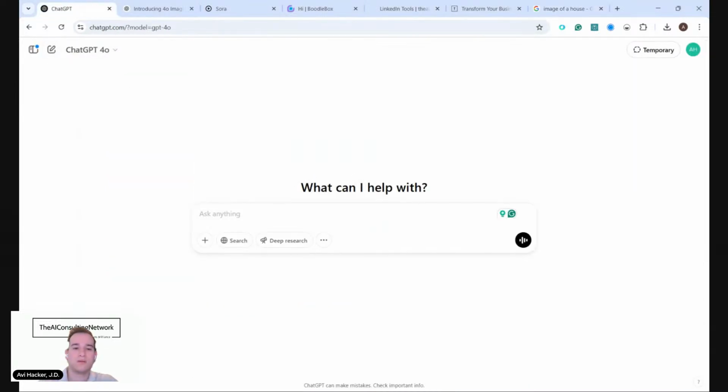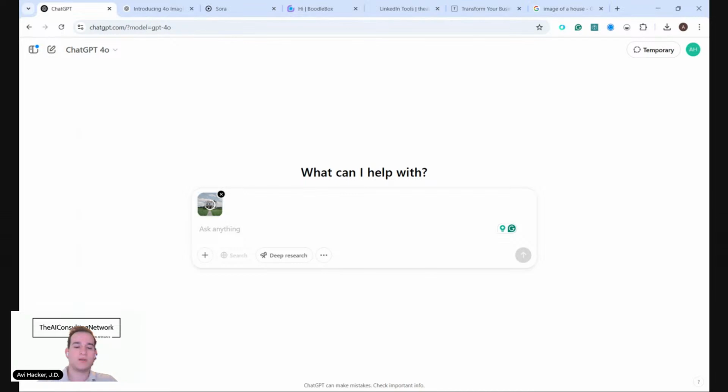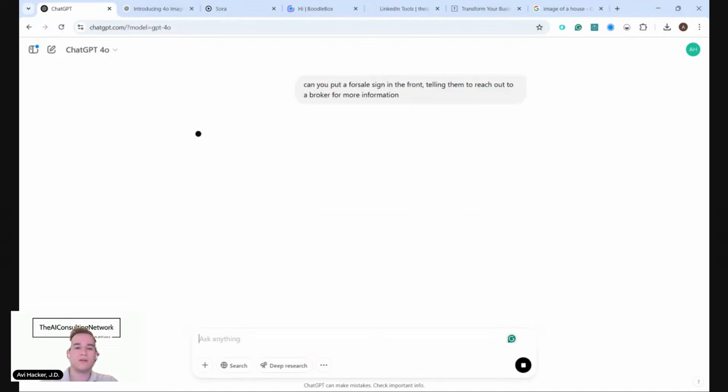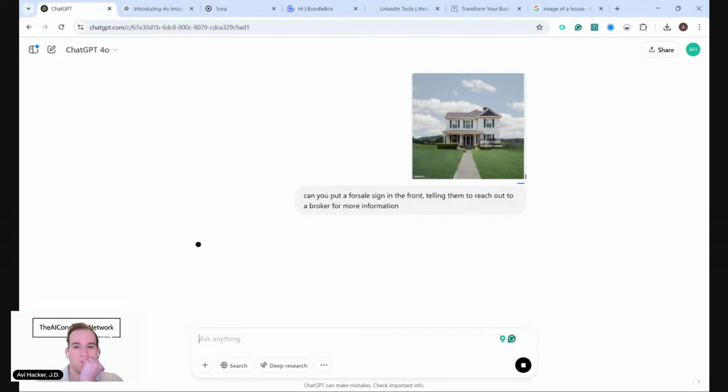Over here. Let's say this was someone's house. Can you put a for sale sign in front on more. So let's see how it does with an existing picture.